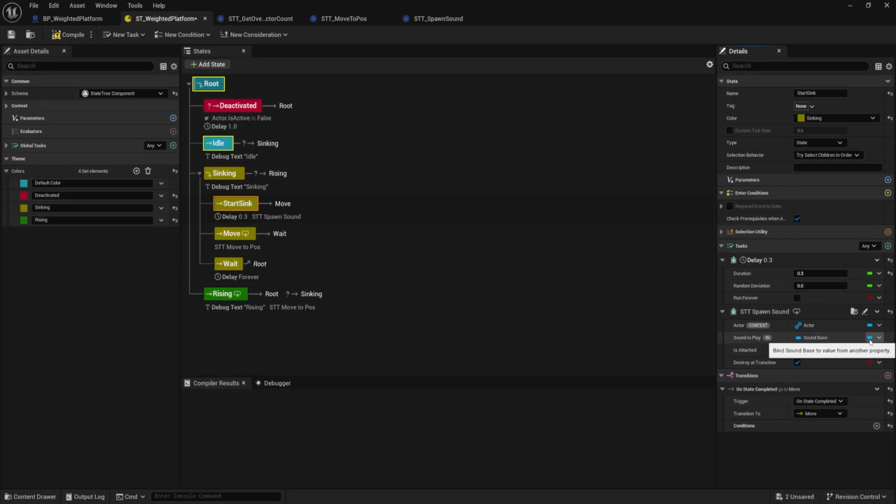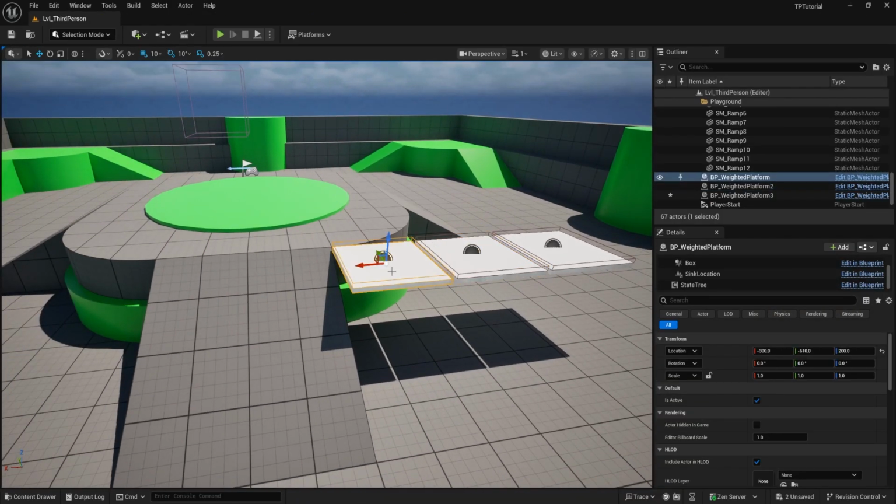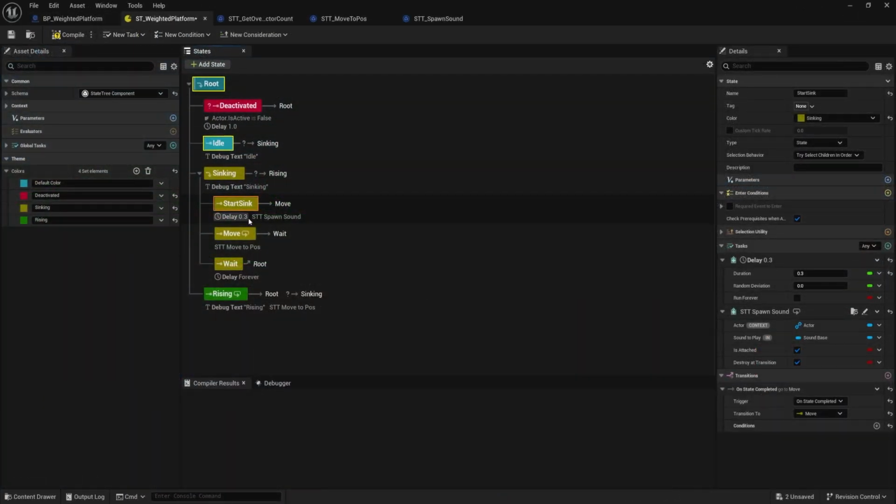I don't really want to choose the sounds inside of the state tree, because then any state tree weighted platform, like any actor that uses the state tree, will use these specific sounds. For example, what if I wanted different kinds of weighted platforms? Like maybe I wanted a rocky weighted platform or a sci-fi weighted platform. If I did it this way inside of the state tree, I wouldn't be able to do that. I would have the same sound effects for anything that uses a state tree, and I'd have to make a totally different state tree, which is just unnecessary.